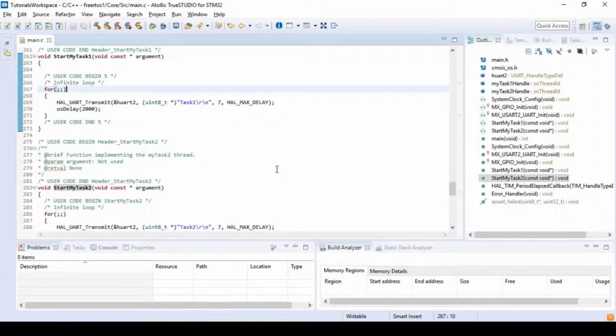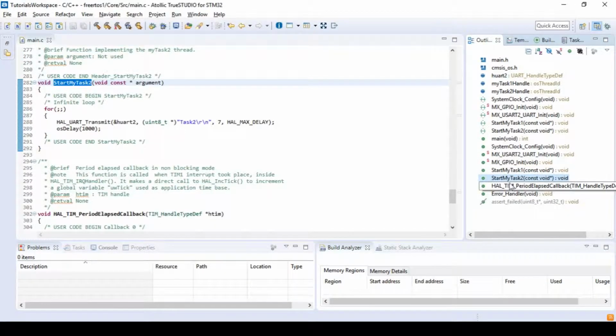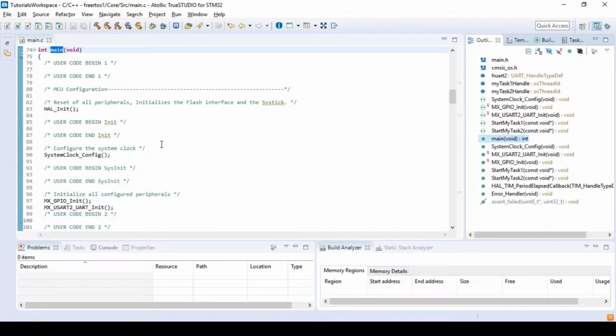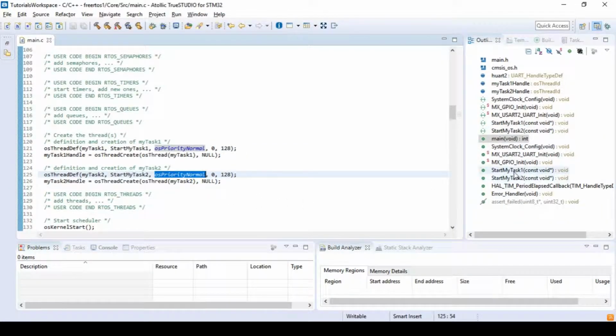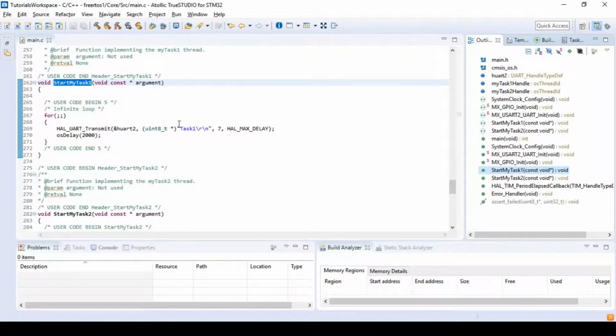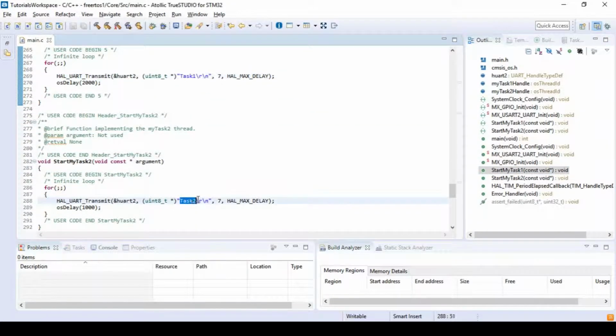Hey guys, in the last video we had created a True Studio project in which we had incorporated FreeRTOS, and then we had gone on ahead and created two tasks in the project that were obviously executing independently of each other. So there was my task 1 and my task 2. These were configured to have the same priority inside of main, so you can see that they had the same priority.